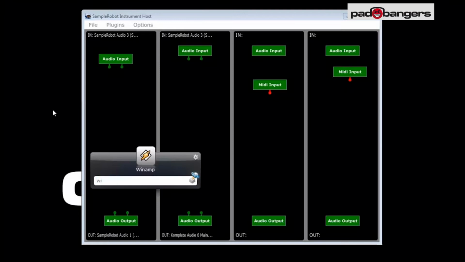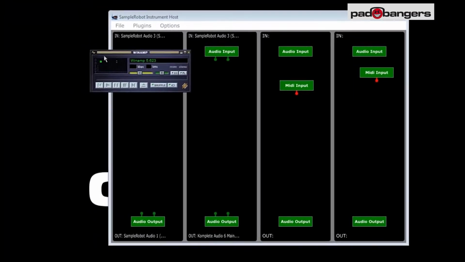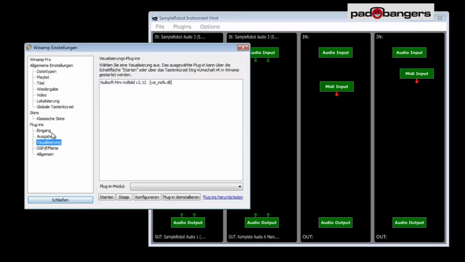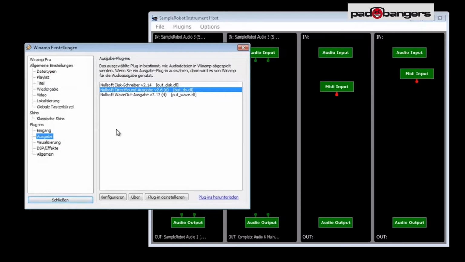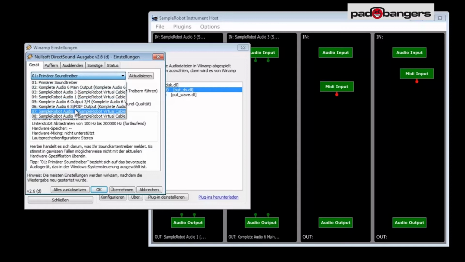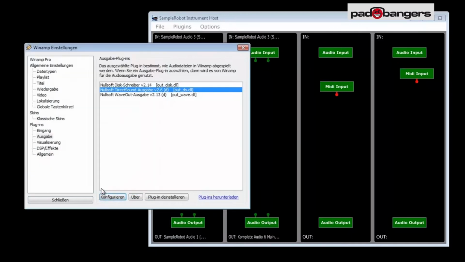So my audio player here is Winamp, and let's go to the config here. Go to my output, plugins, direct sound output, and configure. And now you can see here where it says primary sound driver. I'm gonna choose something different, and now you have a bunch of options from SampleRobot. You have 4 audio outputs you can route the signal to. So I'm going to route this to audio 1.